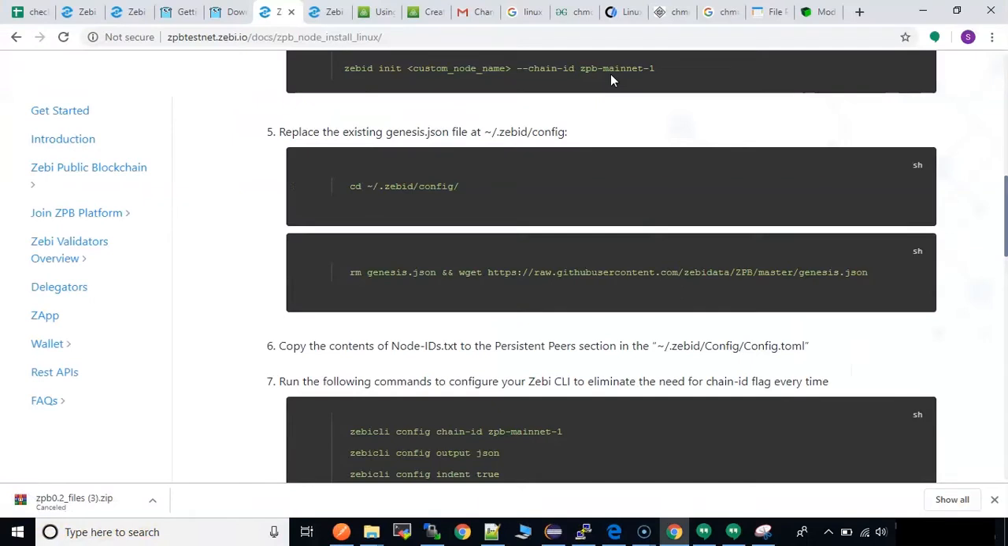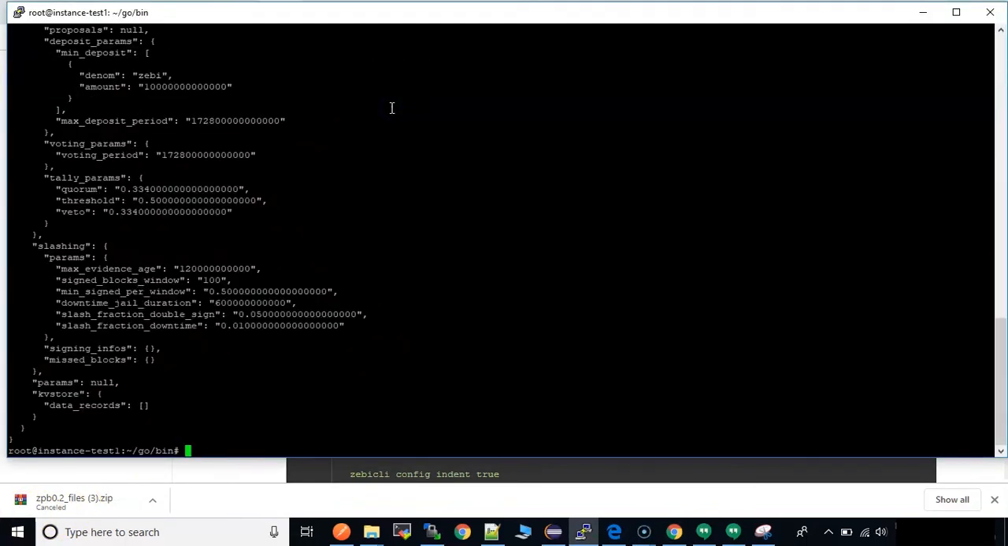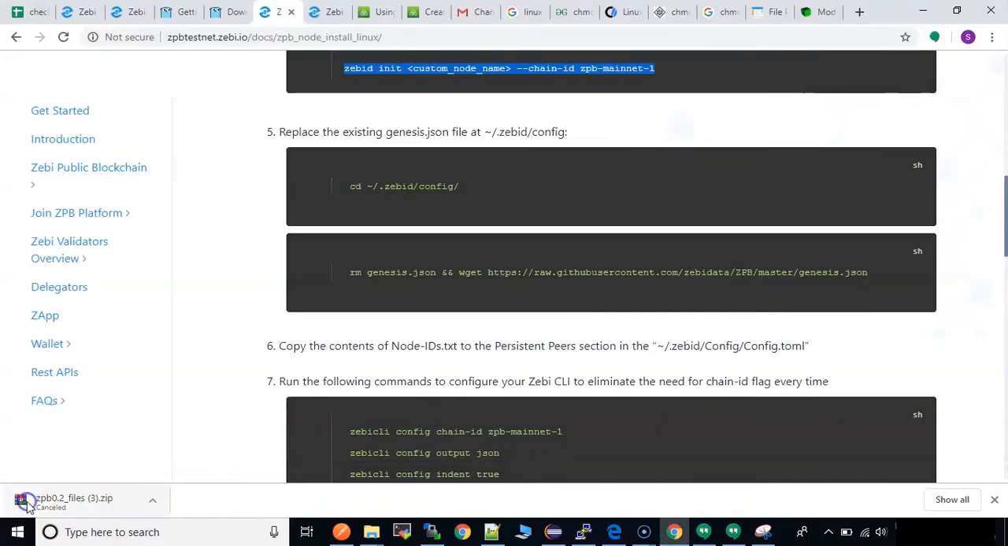Now, we are ready to initiate the node by executing the ZPD init command and providing a custom node name and the chain ID as ZPB mainnet-1. Let us run the command. As you see, the node has been successfully initiated. A small pointer here is that whenever you are executing a ZPD command, please ensure that you are within the go/bin folder where you have the binary files. Let us now proceed to step number 5.